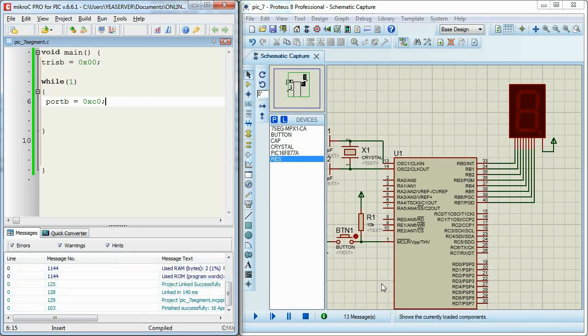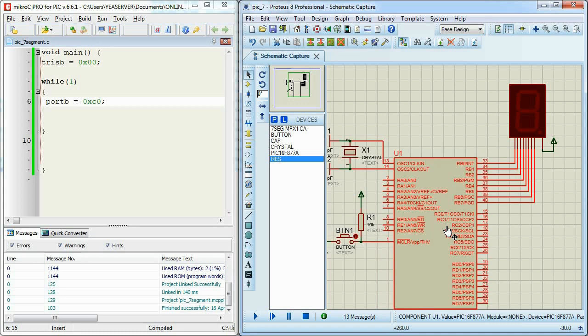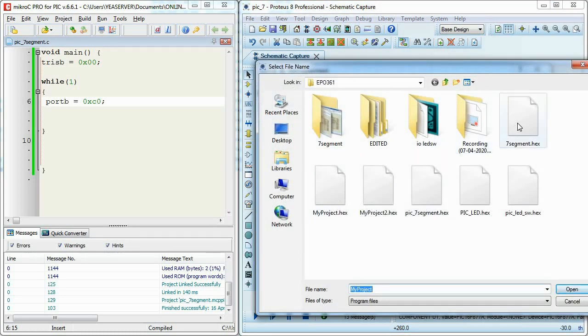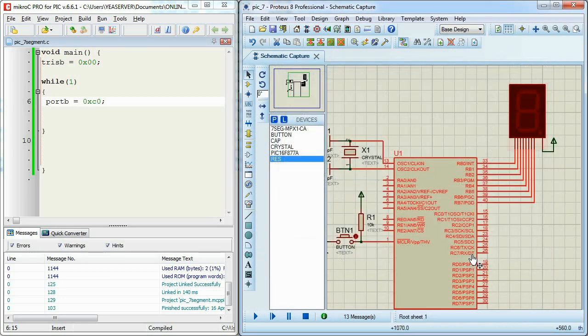Okay, no problem. And now we should load the hex file into the microcontroller. Just double click and then select your program file, PIC7 segment. Alright, now run the program. As you can see here, number 0 is displayed on the 7 segment.